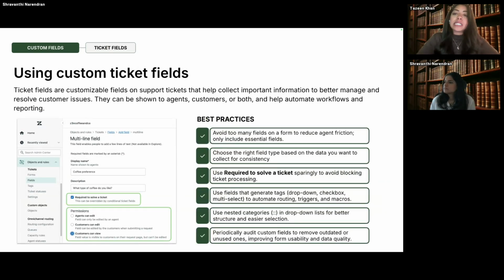So going a little bit more into detail with the custom ticket fields, like I just stated, they are special fields you can add to your support tickets to collect important information. This helps your team manage and solve issues a lot more efficiently. And these fields can be visible to agents, customers, or both. So they make support, automation, reporting, and all your workflows go a little bit smoother.